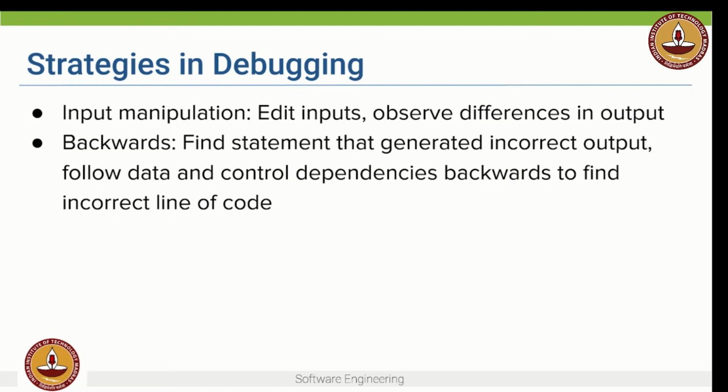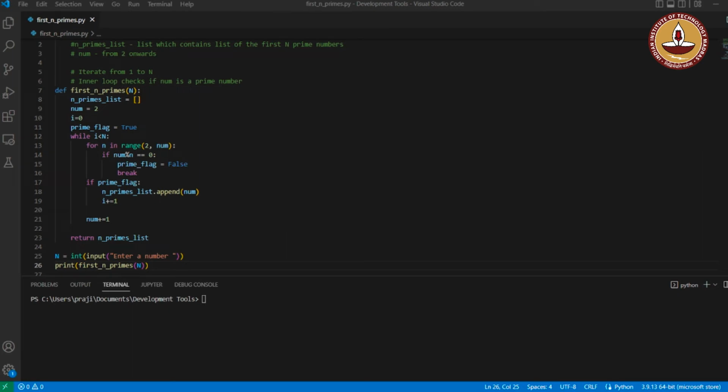So let's look at the same first n primes program itself. This is the code for that, and I've made another change to this code. Now when I run this program, let's say I gave the number 5, I realize that my program is not terminating. And now I can use the backward strategy to see what is the error.